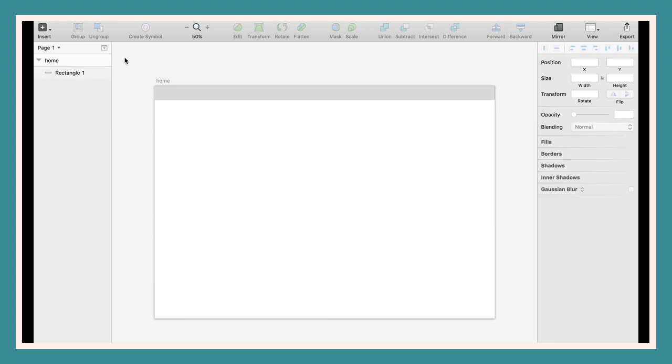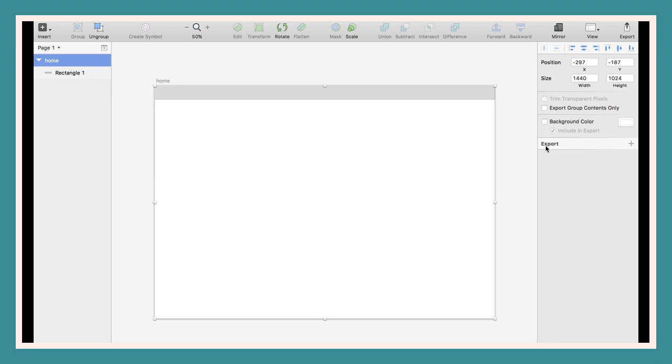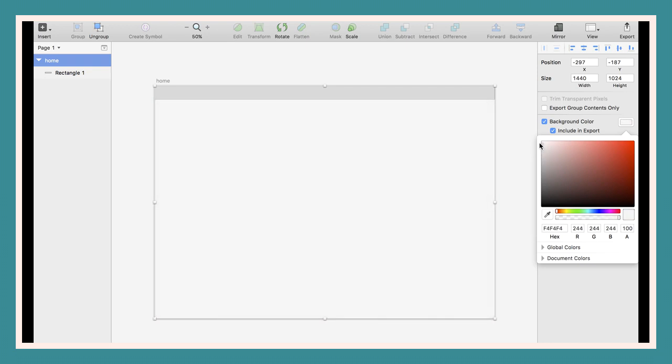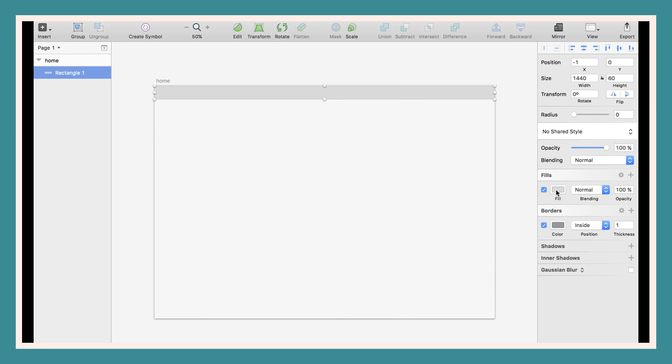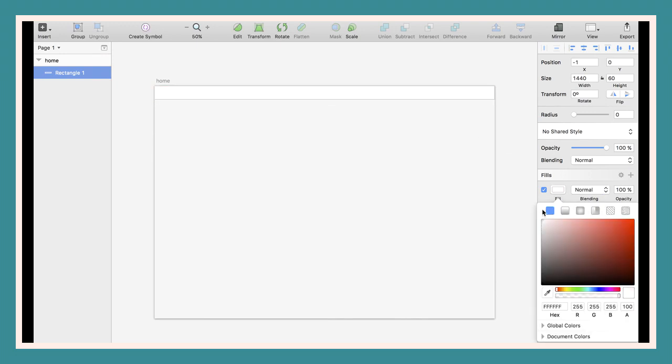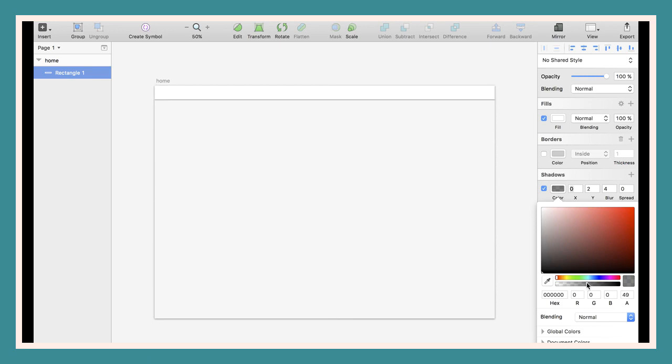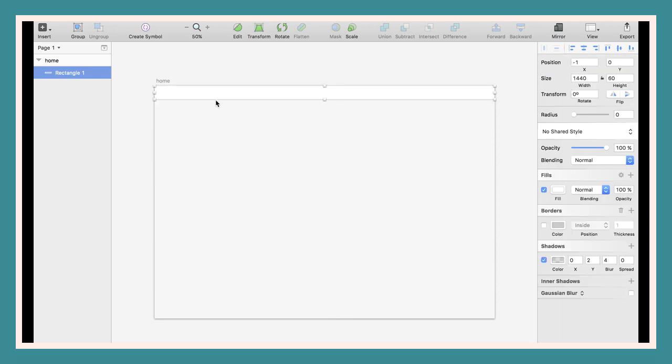Let's change a bit the color. If I select my artboard, I can add a background color to my artboard and put, let's say, a light gray for the background color here. For the navigation bar, let's say I want a white navigation bar, and I don't want any border, but instead I will just put some small shadow. For the color of the shadow, I will put a more transparent one, so it's more subtle. So here I've got my navigation bar.